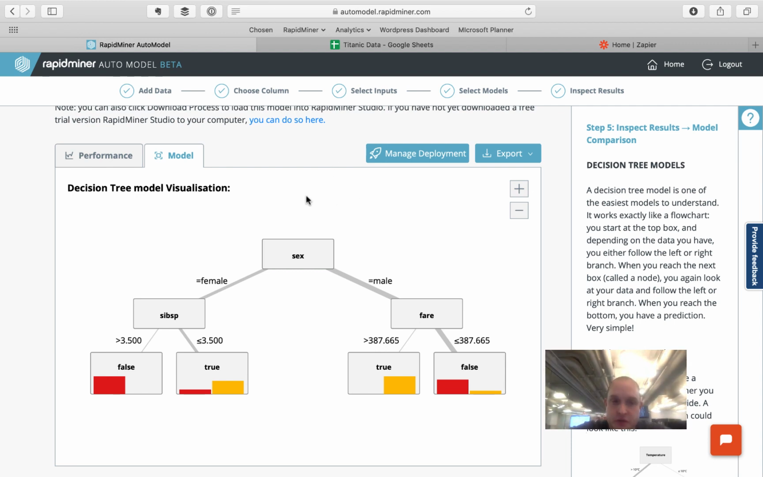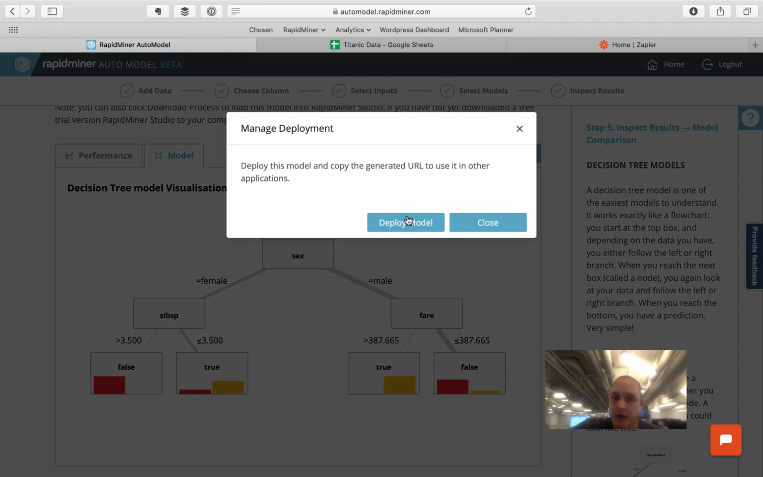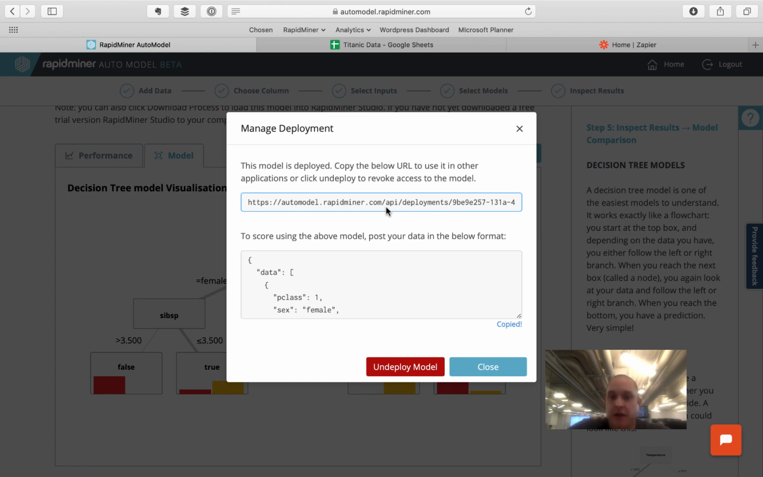What I really want to show here is once we've got a model in Auto Model, it doesn't stop there. It's really easy to integrate this model with any other business application that you might have. You might have Salesforce. You might just want to score data in a spreadsheet, and that's what I'm going to show you now. And I'm going to do that using Zapier. So first, we're going to put this model into production through one click, and that one click is going to give me a URL that I can use to query this model. And when I query the model, it'll return back a prediction.